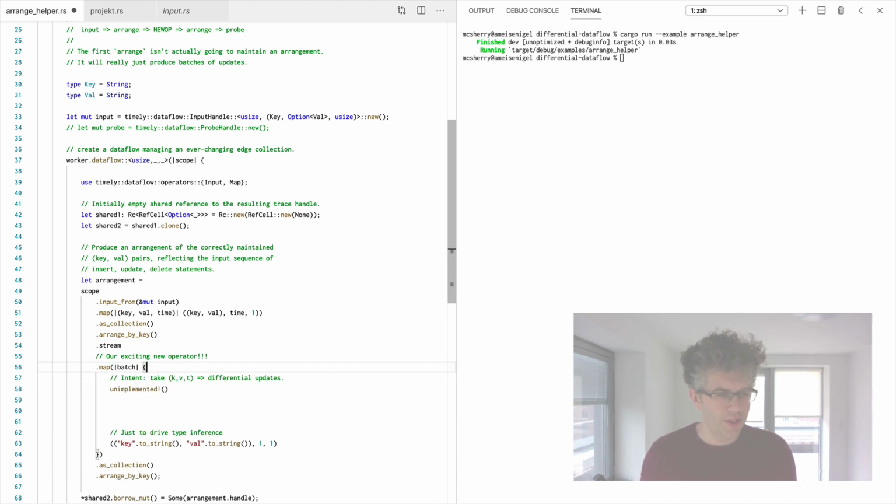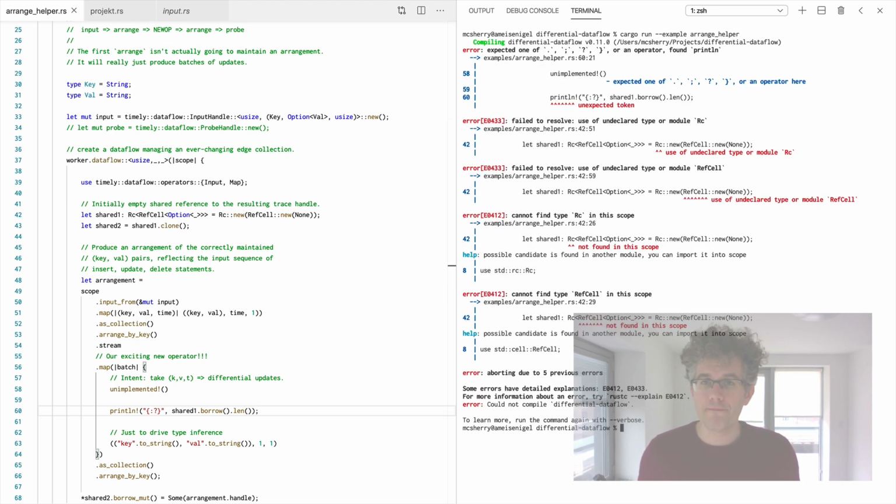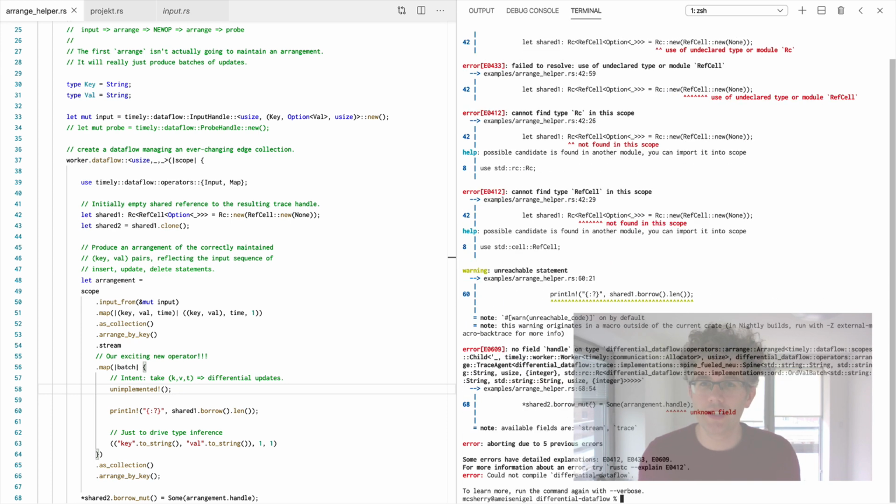No, hold on. How do I do this? Sorry. Typically, I leave the unimplemented at the top and write the stuff below it, and then ditch the unimplemented one when I'm happier with it. So this will be something like shared 1 dot. This is some trace things. I don't know. What do traces have on them? I forget. Let's imagine they have a length. Probably don't. Okay, actually, I have to put in ridiculous things like that.